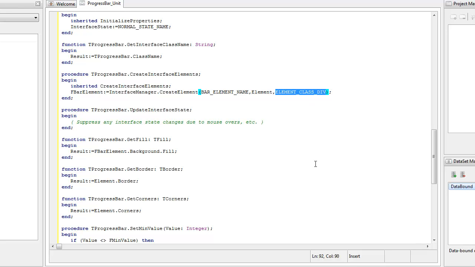The element class name is used by the Interface Manager to determine what type of user interface element to create, both at runtime and design time. In this case, we're creating a simple container element just like the base element for the control, so we'll use the predefined div element class name.